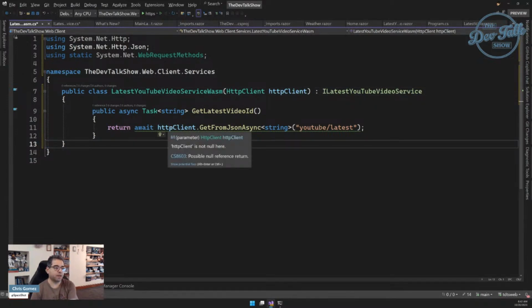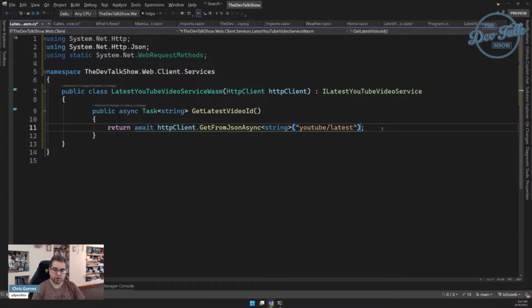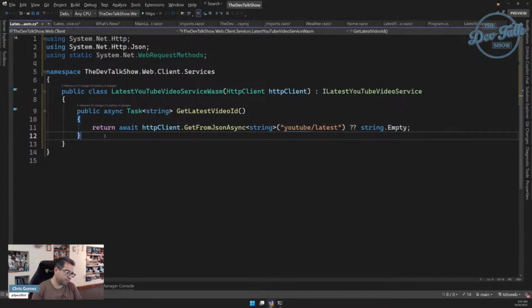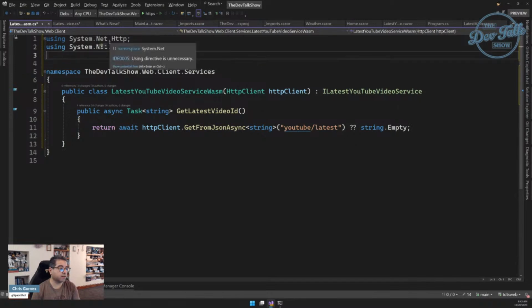Okay. Possible null reference returned. I guess that's entirely possible, but I don't know that that's a big deal. Or we could always say string.empty if it doesn't work, and now it's not going to complain about that anymore. Okay, so on the web side, it is now going to do this. We could argue about whether this is the way we want this code to work. Interesting that for some reason it flagged one using directive as necessary and another as unnecessary.